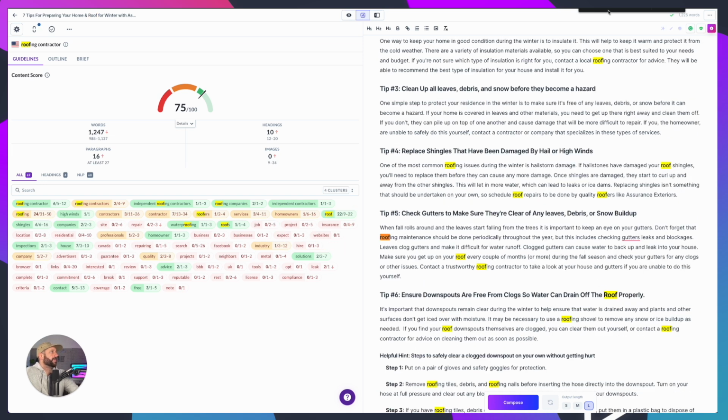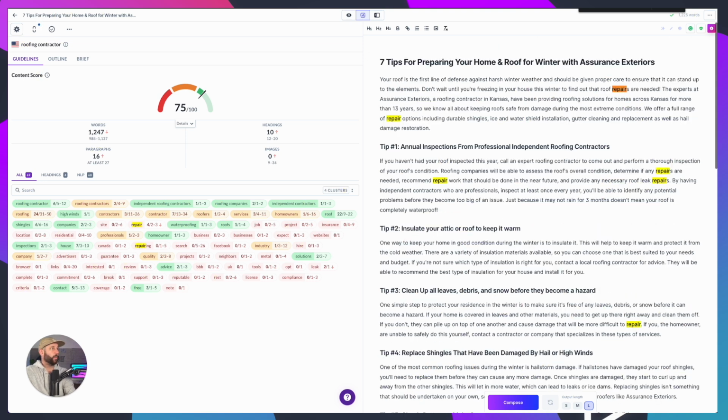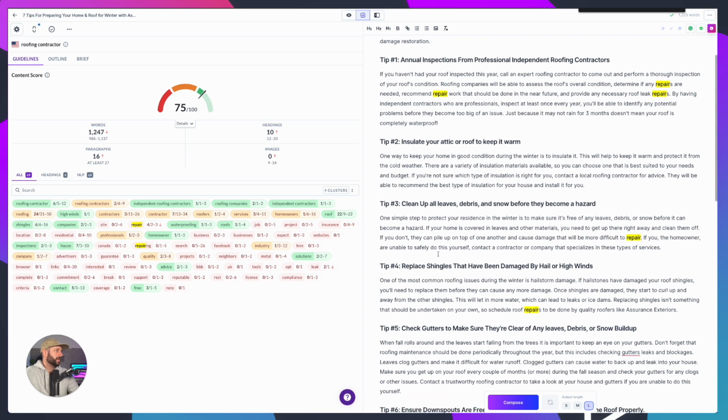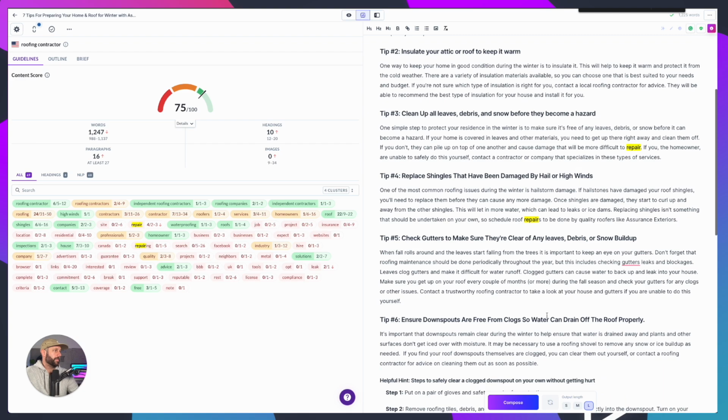Okay, now, good. We've got roofing. We got the word roof under control. Now let's look at the word repair. I've used it one too many times. Okay, so what would be handle? So schedule repairs, repair and repairing, repair.